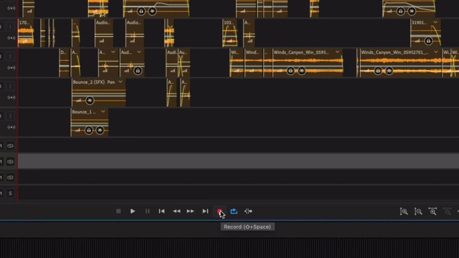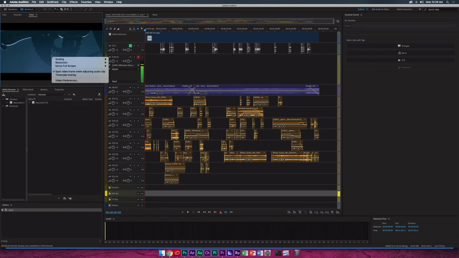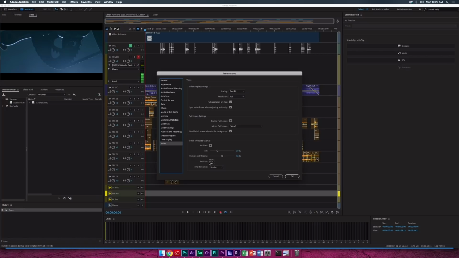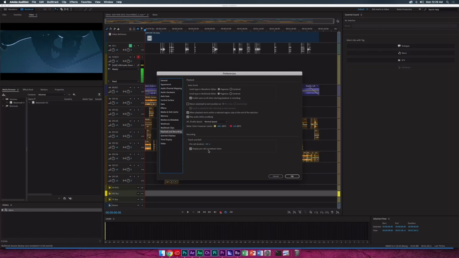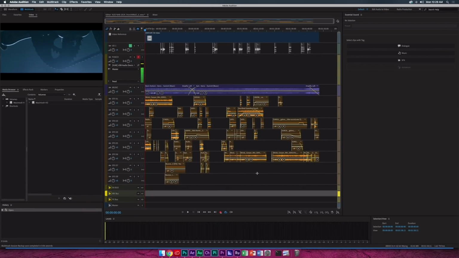So down here on the record button, if you right-click, you'll see that we have a new punch and roll mode. Let's zoom back out here. And if I go into my video preferences, here's where you'll see under playback and recording that we have a punch and roll pre-roll counter, and then we can also display this little light flash to show you what's happening. So I'm going to go ahead and start recording here, and I'll start narrating.